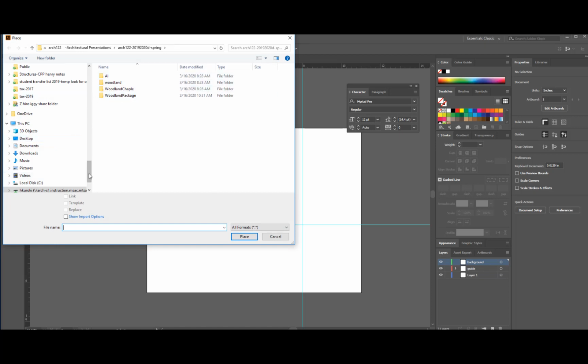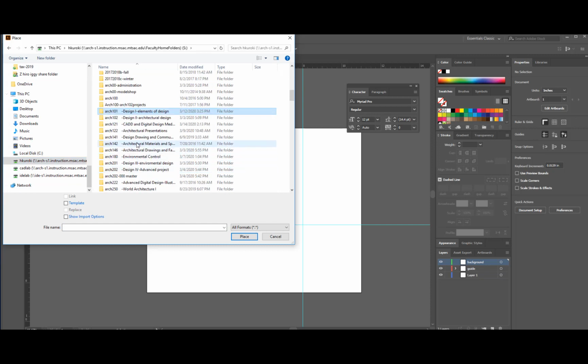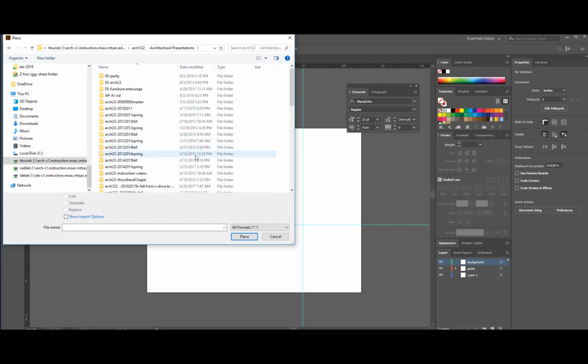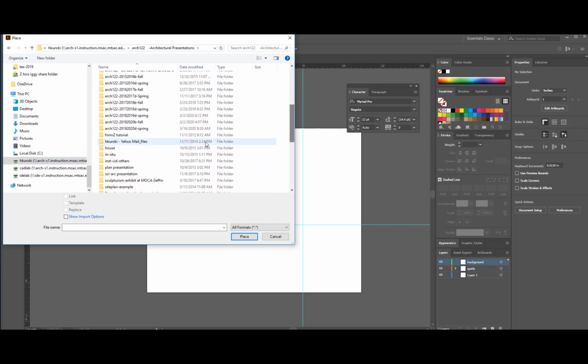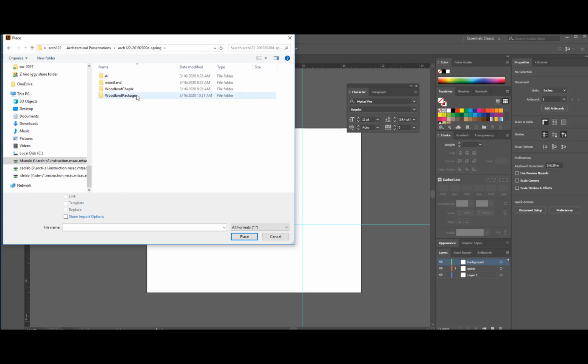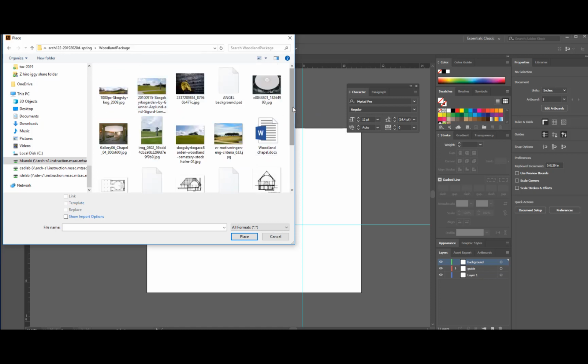and from my folder, ARCH122, mine is in Spring Woodland Package, I'm going to select the angel background layer that I just made. So I've selected that, and I'm going to hit link.